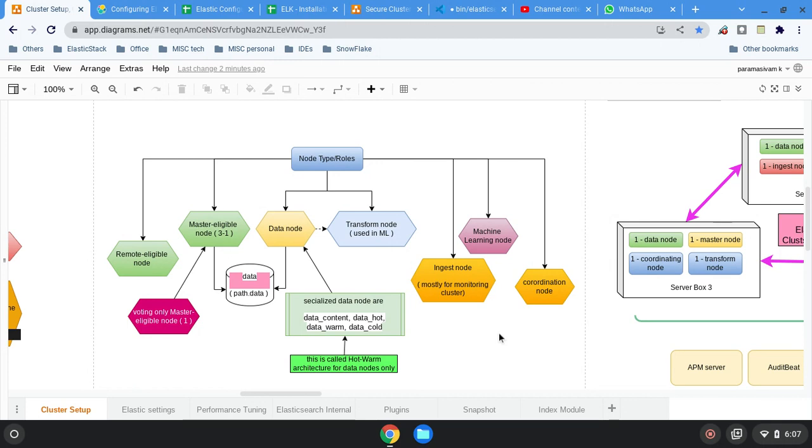Machine learning node. It's really awesome. Obviously the machine learning node will analyze the data and build the model, right? It supports four types of machine learning: anomaly detection, outlier detection, regression, and classification. Only these four types are supported as of now. The data source can be either data feeds or data frame analytics. These two can be the data source.